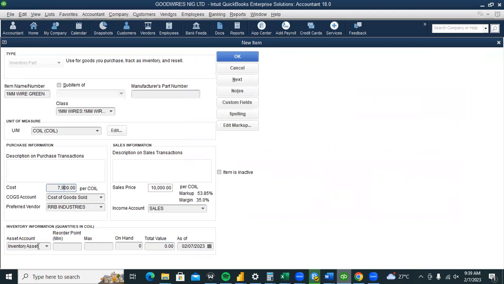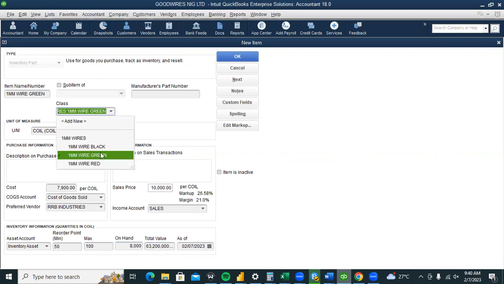So you come down to asset accounts, inventory asset. You come to the other points. You can see the minimum, you can see the maximum, you can see that of our on hand. So this will say 50. We say when it gets to 100, don't let it be out of stock, we say we have 8,000. So the value will be calculated as 63.2 million. So same way you come to class and put it correctly, green to green items.